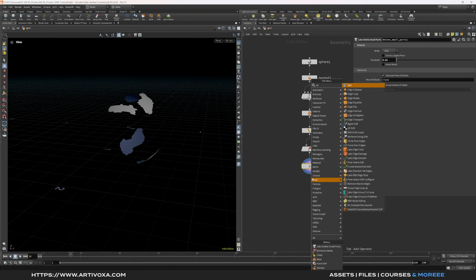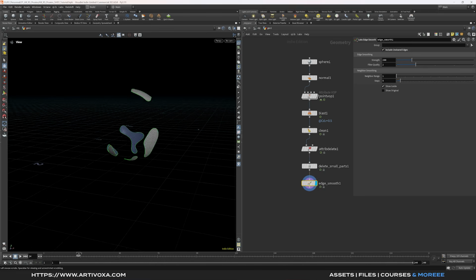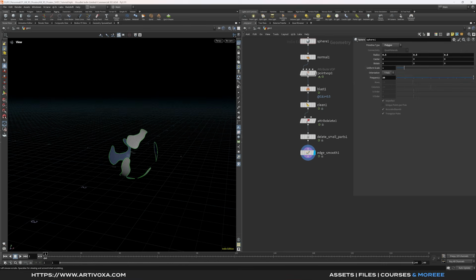So now let's add an edge smooth node. And here with the edge smooth node, we can select this option, include unsure edges. And now you can see that we have something way more smooth. Now we can see the result of the animated noise. So now we can use this moving geometry as a source for the POP simulation.